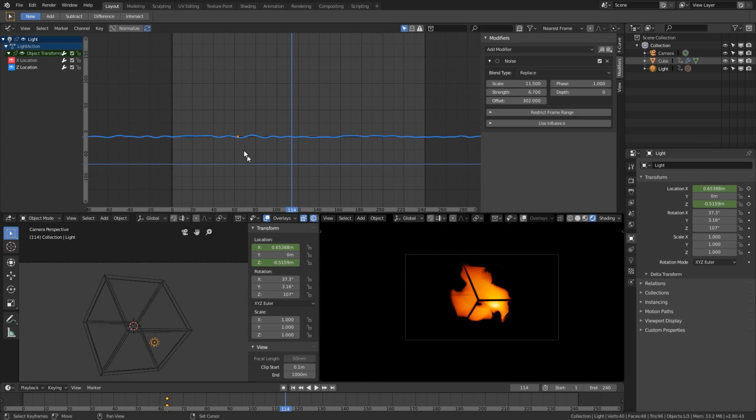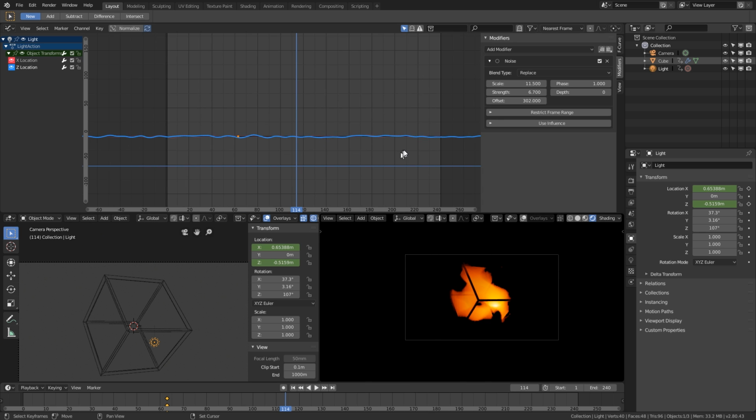That's looking pretty good. So now you may be wondering, how do we make this loop? And that's a little bit trickier.